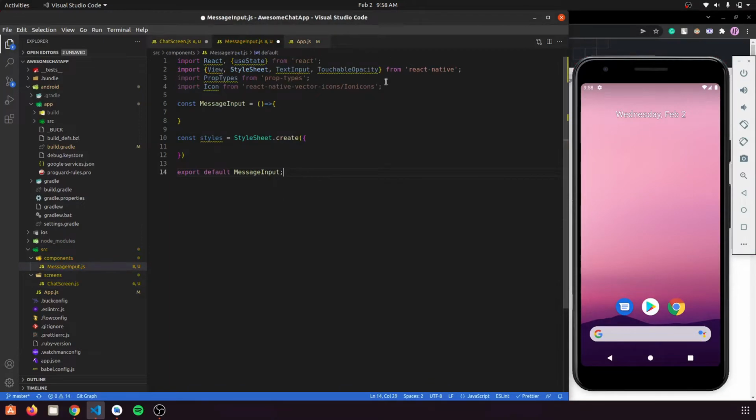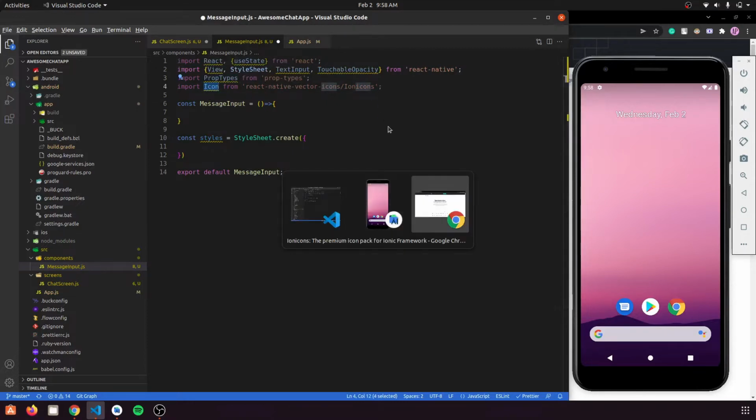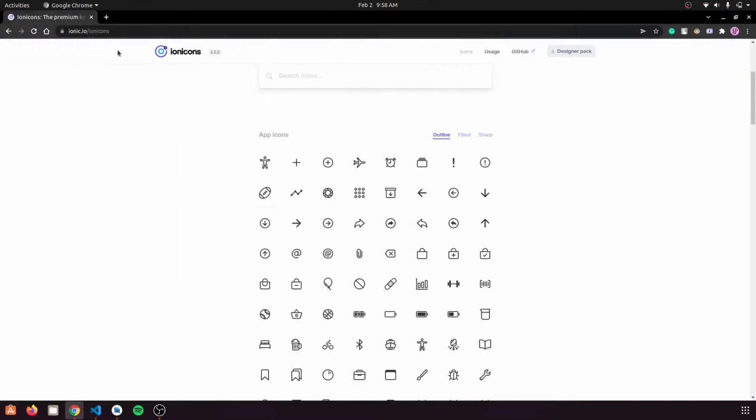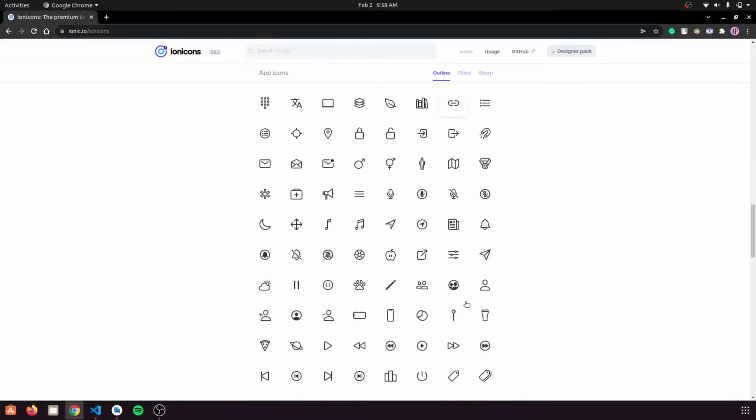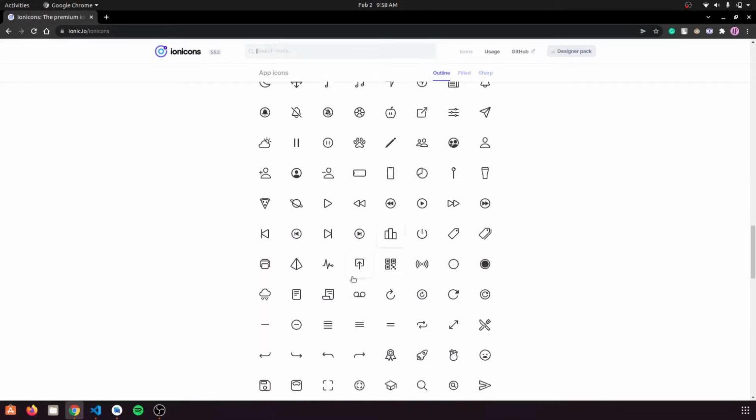So now we have added some of the imports. This one is normal. Now we have this TouchableOpacity, which can be used to make anything touchable. Then we have prop-types, which you can ignore, and then we have this icon from react-native-vector-icons/Ionicons. If you want to browse these Ionicons, you can go to its site and search for them. We are going to use a submit button from here.